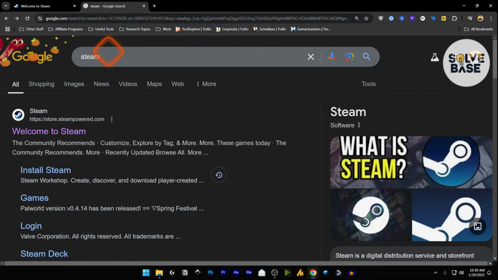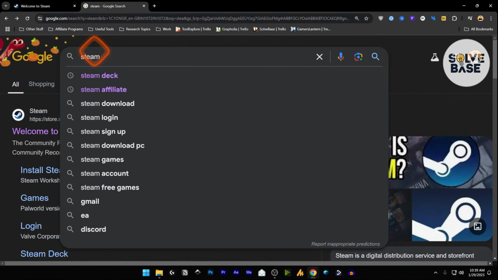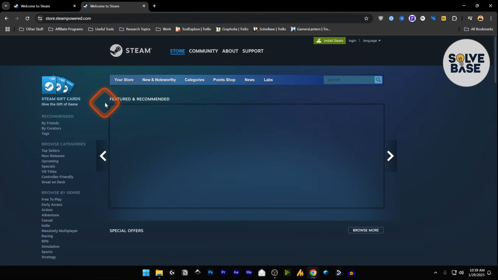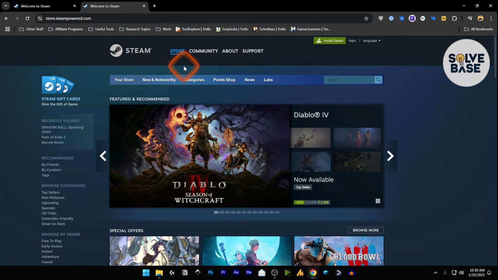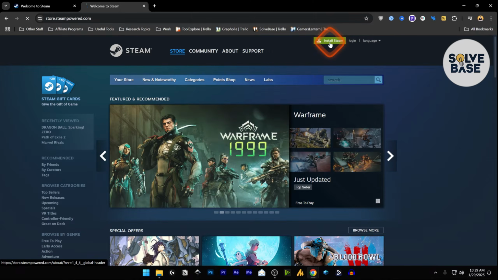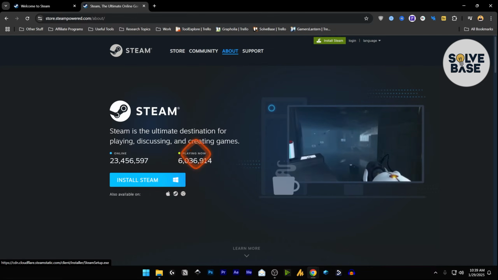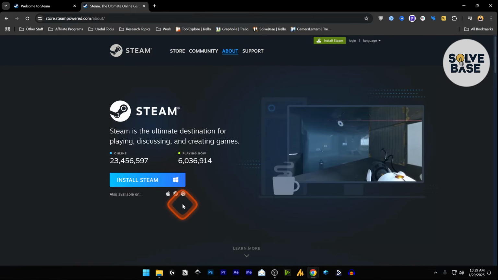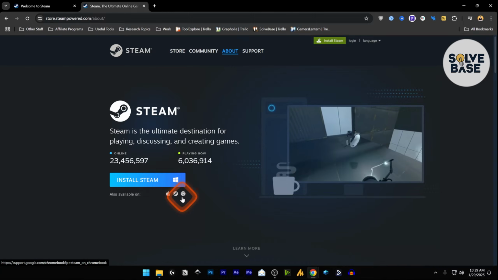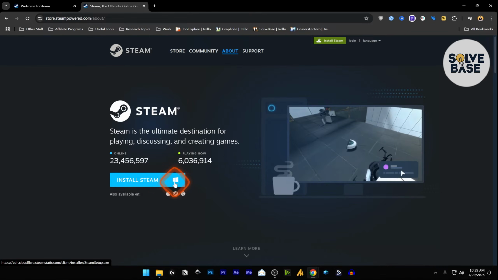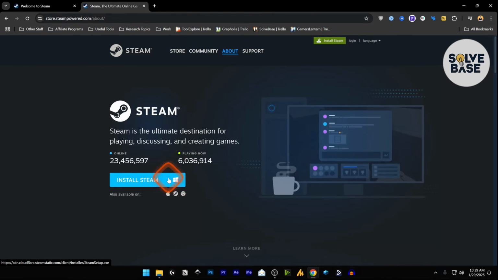Head over to your computer and open up Chrome, type in Steam, then click on the first link, which is going to take you over to this page. And over here, we're going to click on this Install Steam button, which is going to take you over to this page. Click on this blue button, which says Install Steam. It's also available on Mac and all these other platforms. This is for Windows because I'm currently on Windows.